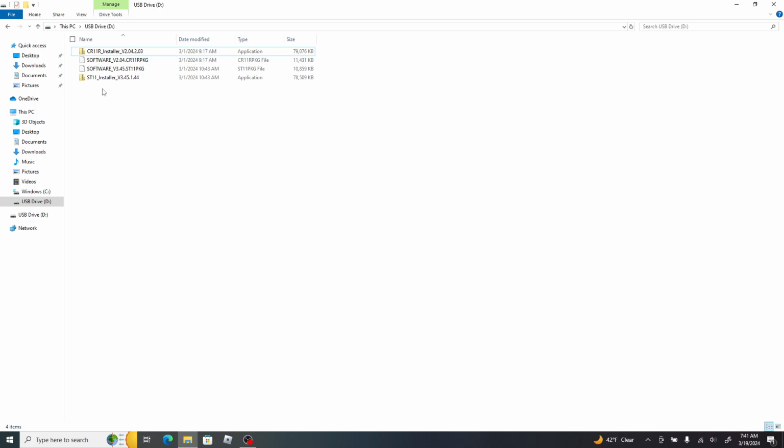Number 3. Install the software. These two files are installers that we will send you initially to get your software installed. I'm going to use the ST-11 one today. These two package files are updates. So once you have the software installed, if we give you an update in future, it will be a package file like this, and you can install those from inside the software once you have it running.